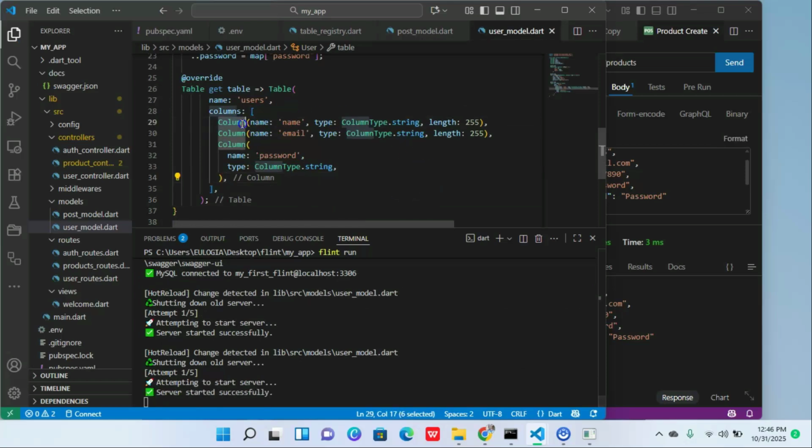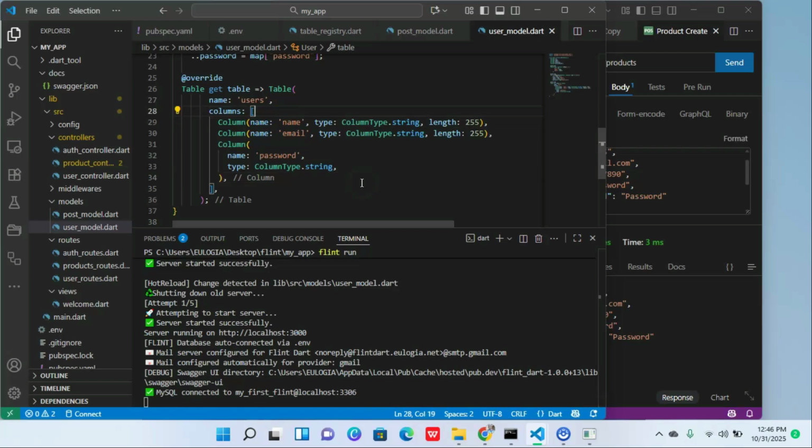So now we can create our column like this. You don't need to add ID and createdAt because those two are added to you automatically.